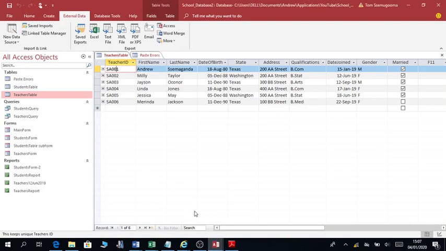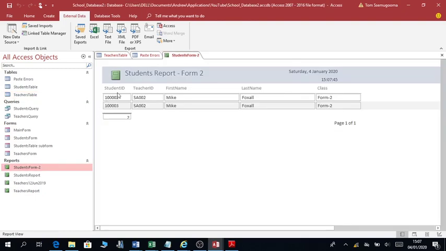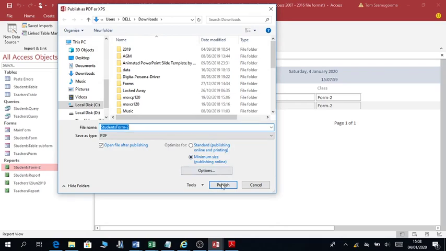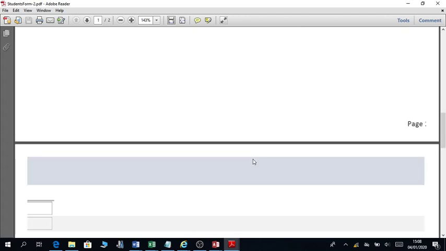Let me go back to my Microsoft Access school database. You can as well export information in your reports. Assuming that you wanted to export this information in this report, just click on the report and then click on PDF, publish. Assuming that you wanted to send it to maybe a colleague or a workmate or your boss. So this is how you export your reports to PDF.